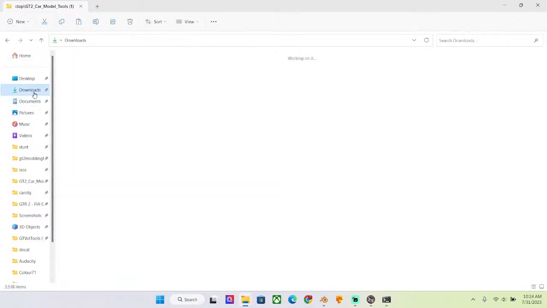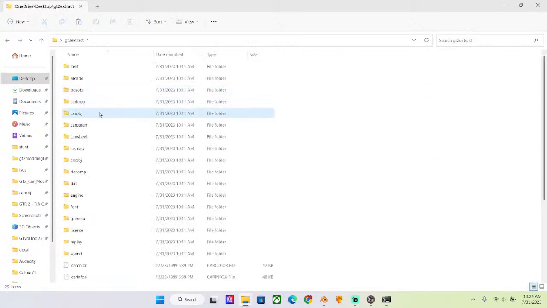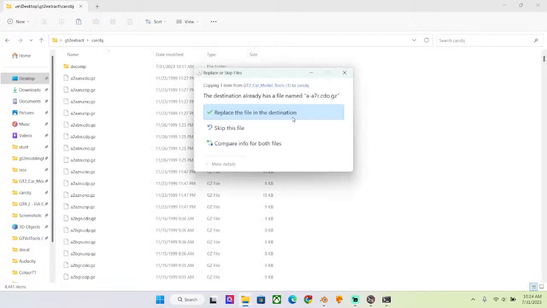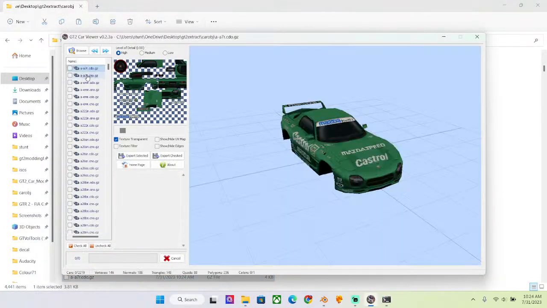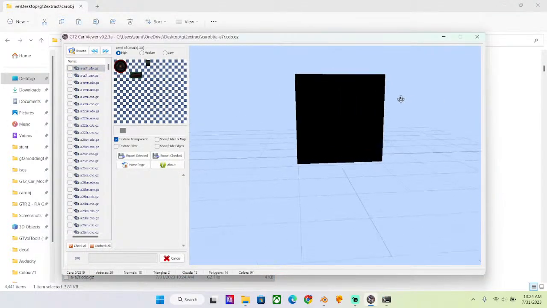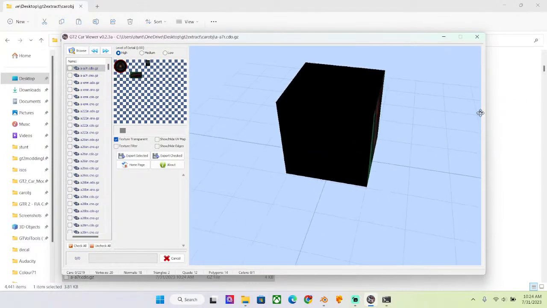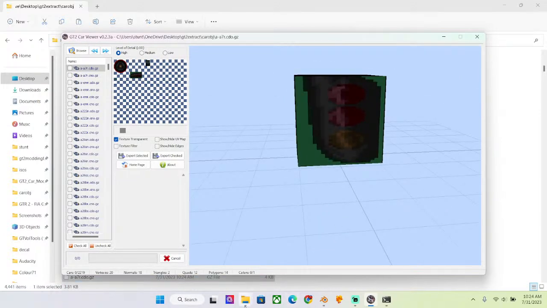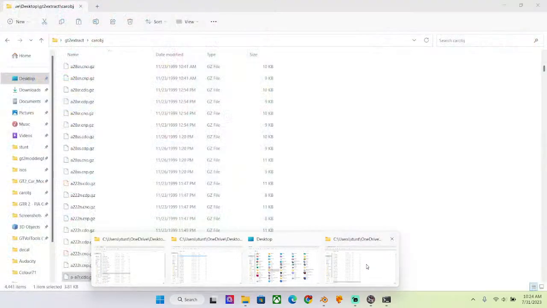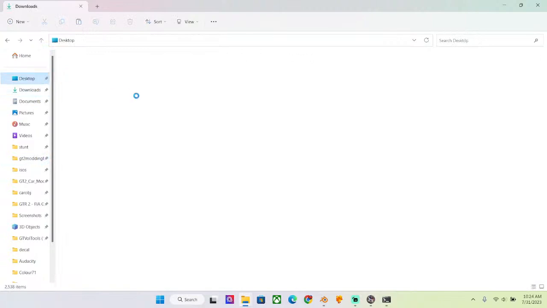Just Control-C this. Go to your GT2 extracted, and then just paste it in your car OBJ. Let's see how it worked. And there you go. There's your cube with a taillight texture on it. But what if I don't want a taillight texture? What if I want this color scheme, but what if I, let's say, want to make the taillight blue? I'm just saying stuff at this point, but it's good practice.